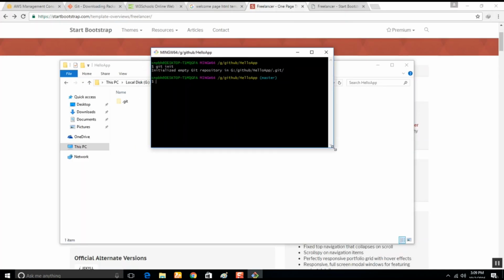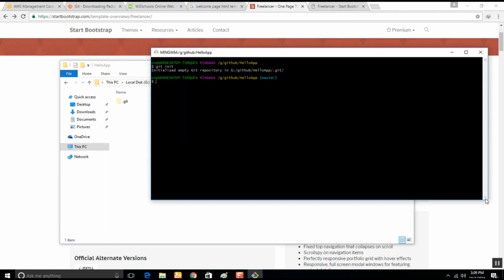I'll make it larger. Okay, the first command we are going to learn is git init, that I showed you. This is used for initializing a git repository locally. To know the status of the files changed or modified, we'll type git status. See, it shows initial commit, nothing to commit, no files are added.